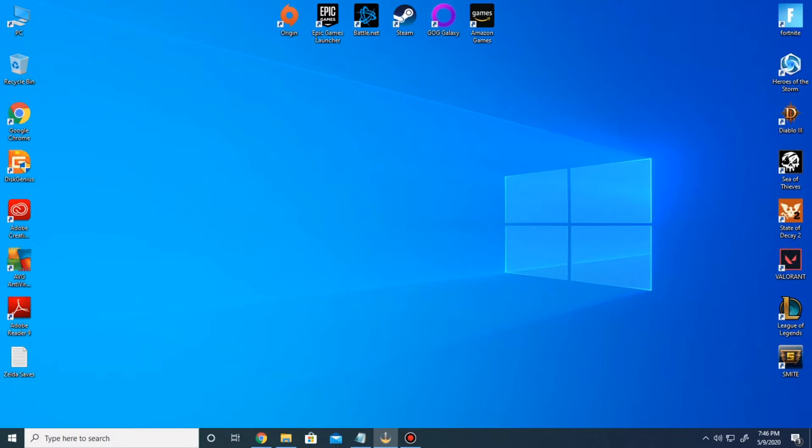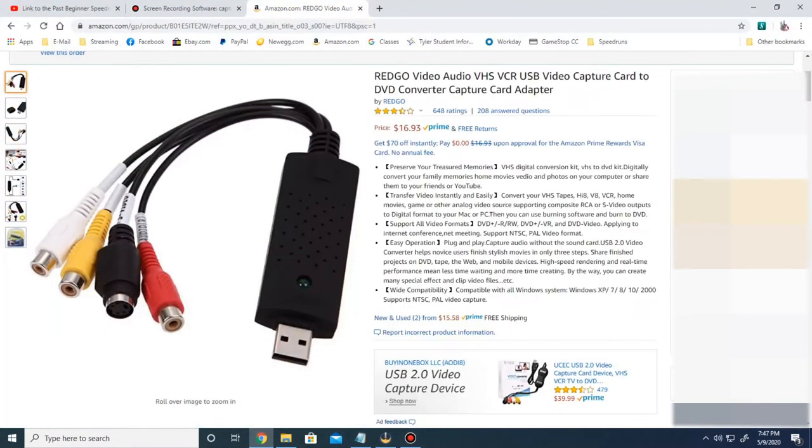Today we're going to cover the AV to USB devices that you can use to stream your old systems like the Super Nintendo, Sega Genesis. Now a lot of these devices, if you go on Amazon, like the one that I got, is the RedGo Video Audio VHS VCR USB etc. Long freaking name, right? Anyway, you can use this device to capture video from pretty much any AV source. I use it on my Super Nintendo, Sega Genesis, PS1, PS2, all that stuff.